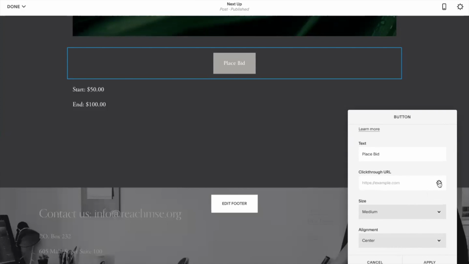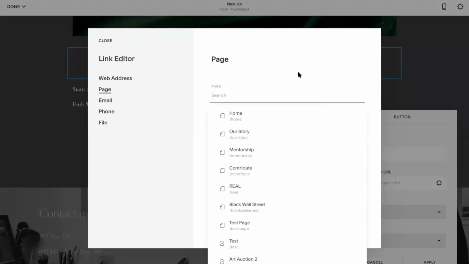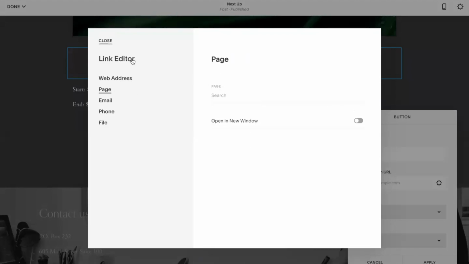So I'm showing you what it looks like to click the URL just to give you an idea of what we're going to do later in the video. What you're going to want to do is link a page, but that page isn't set up yet. So we're going to close, apply our changes.